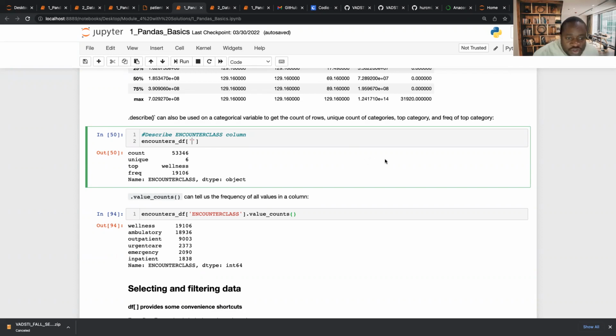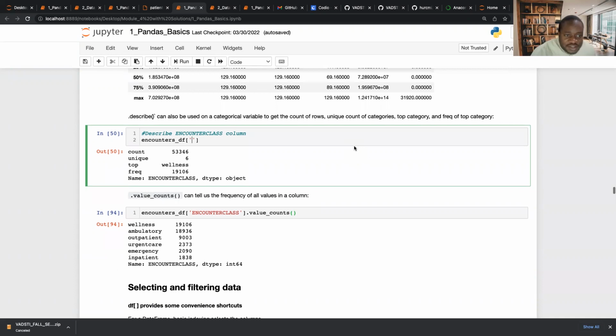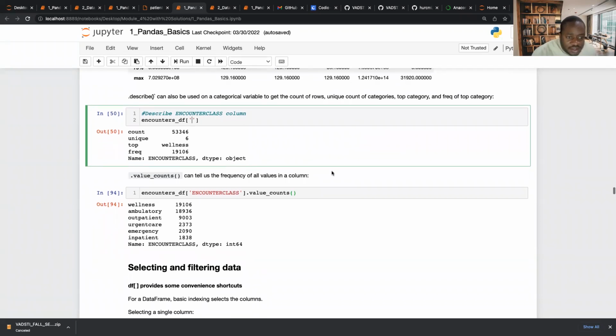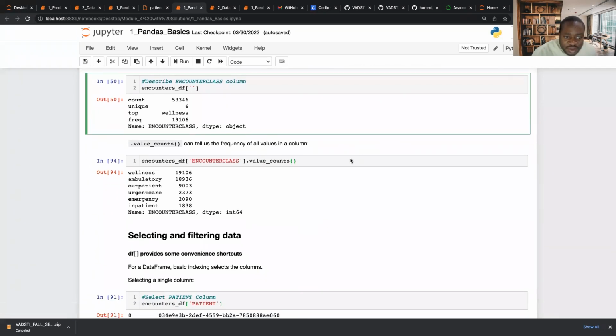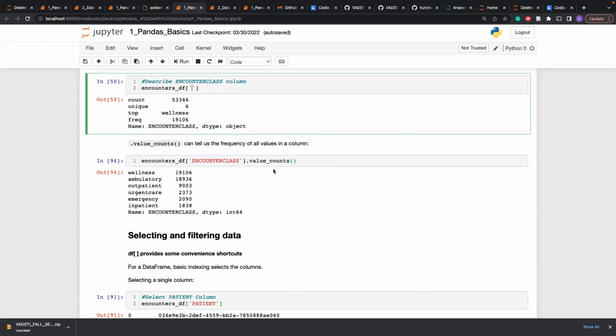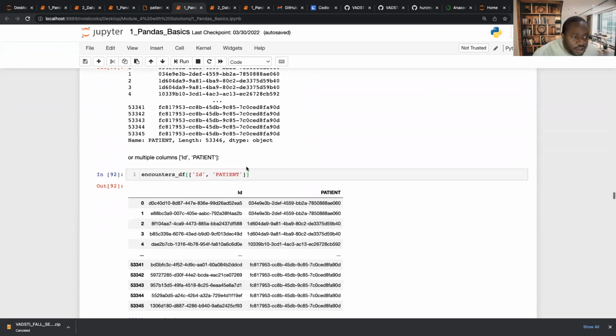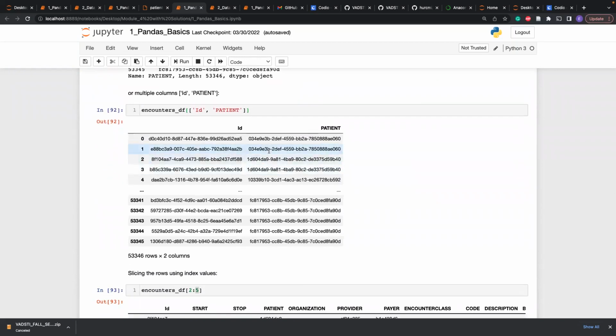Can you please show the multiple columns? I'm guessing you are referring to multiple columns in selecting a data frame? No, it's right below this, the ID and patient, so encounters. Oh, right. Okay, that one. Got it. Thank you.